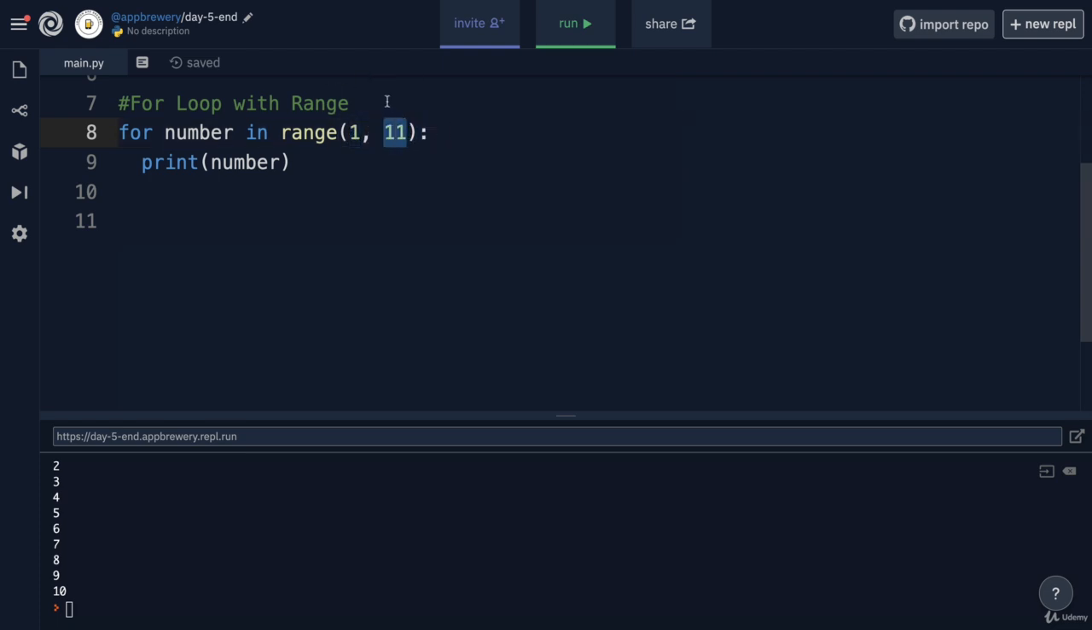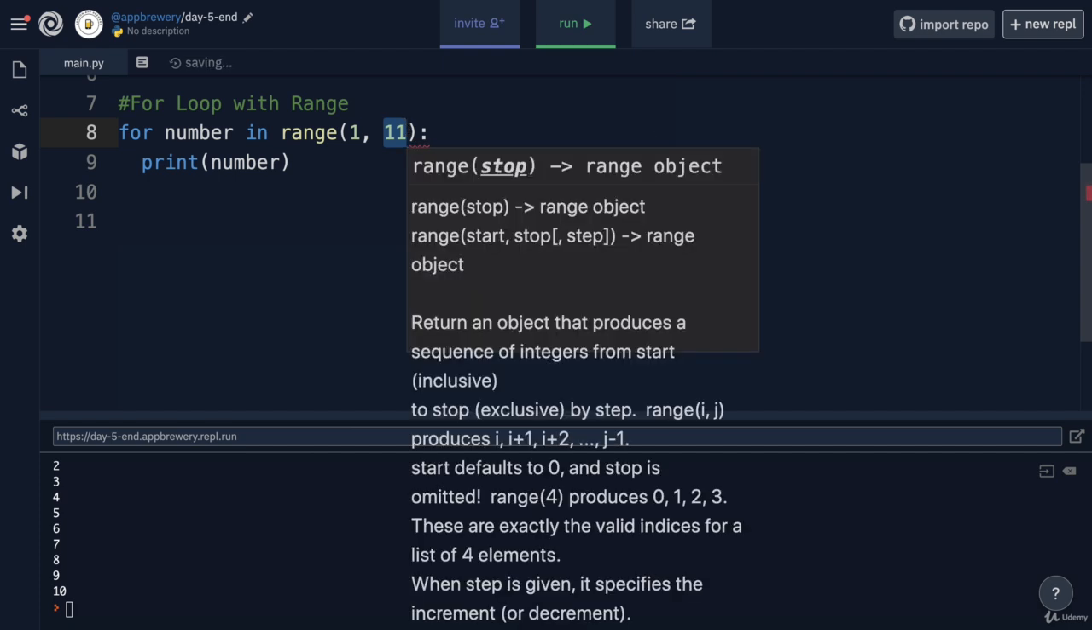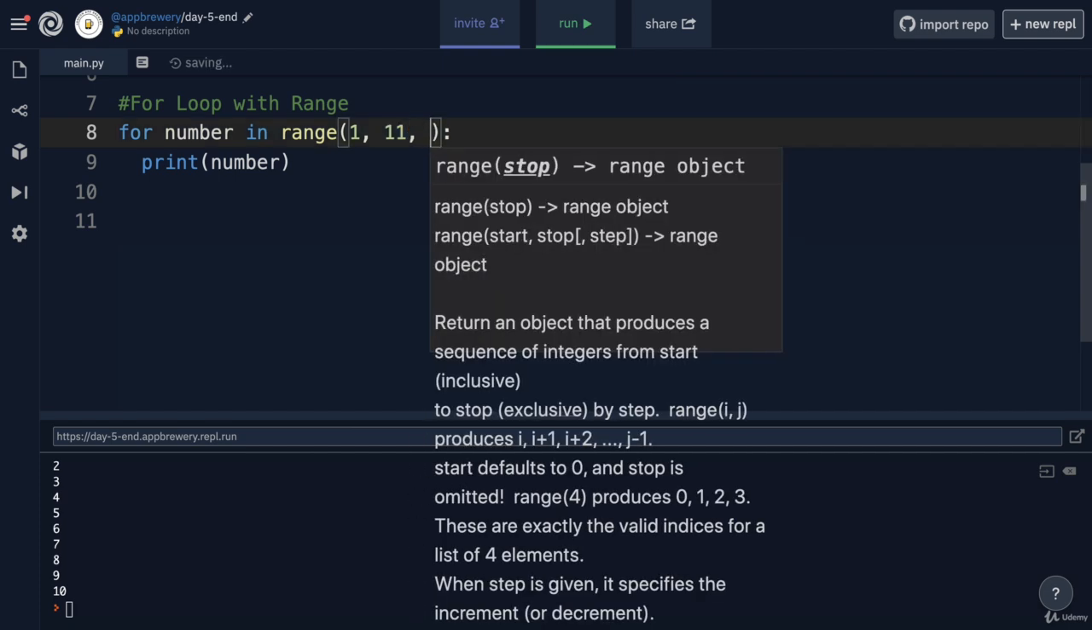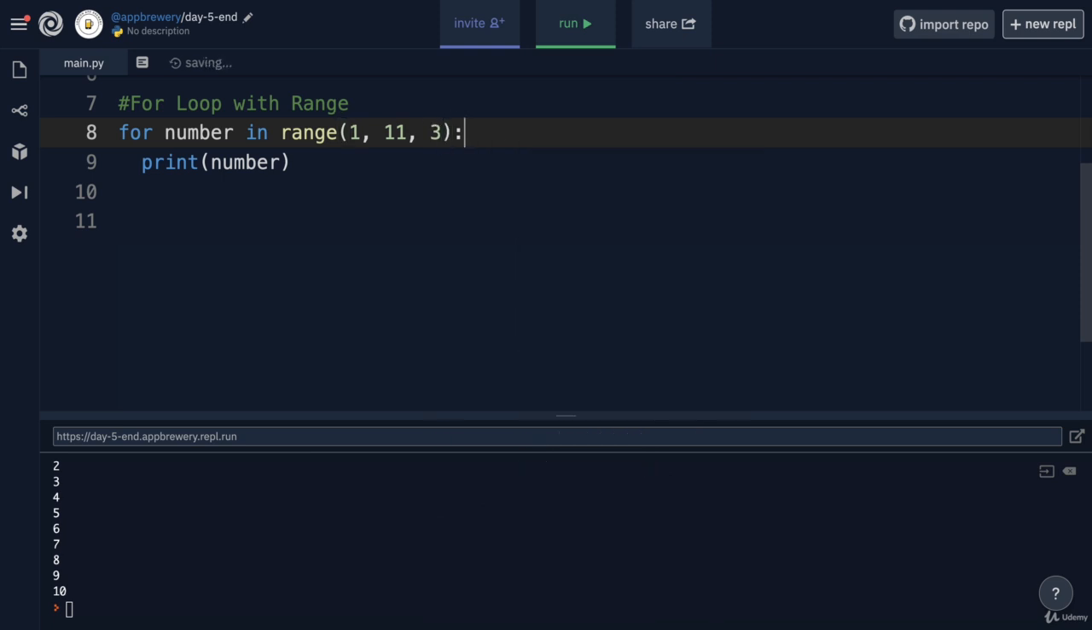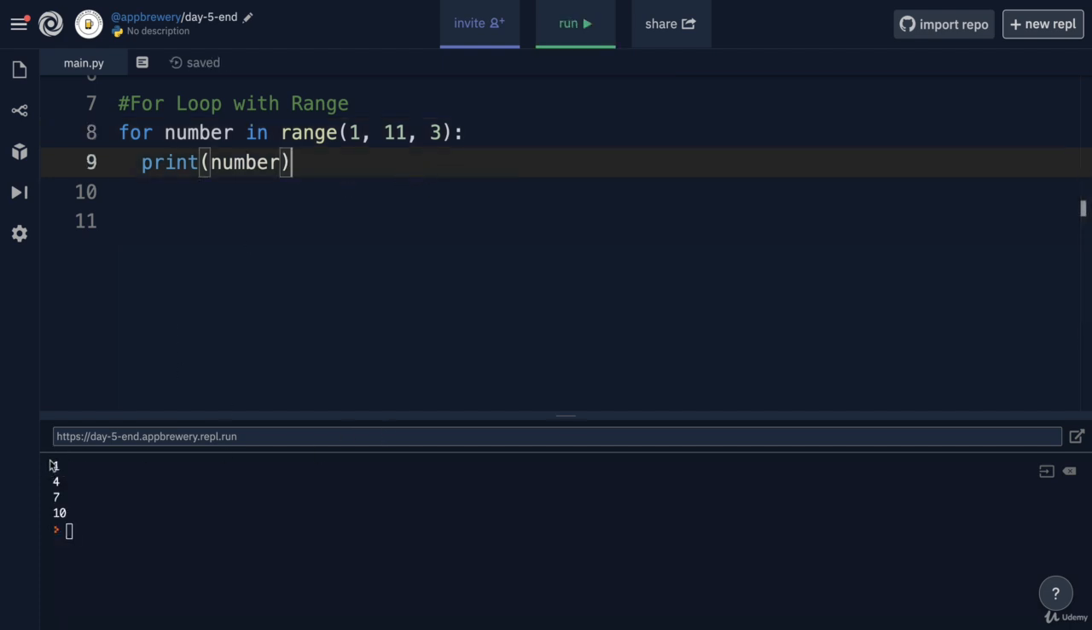Now, by default, the range function will step through all the numbers from the start to the end, and it will increase by 1. Now, if you want it to increase by any other number, then you have to add another comma to the end of it and specify how large you want the step to be. So let's say we change the step size to 3. Now, if I rerun the same code, you'll see that it goes from 1, and then it steps by 3 to 4, and then it steps by 3, and then it steps by 3, finally to 10.